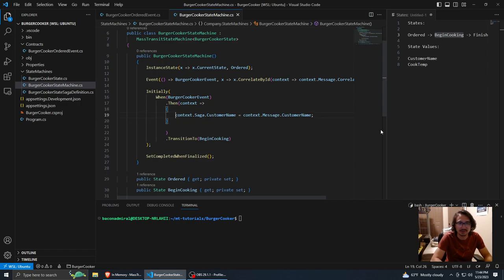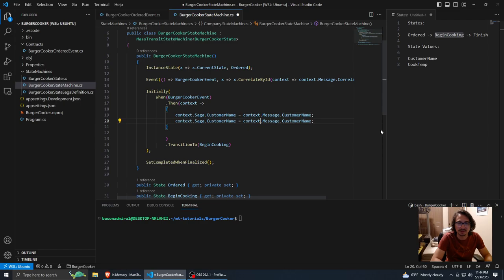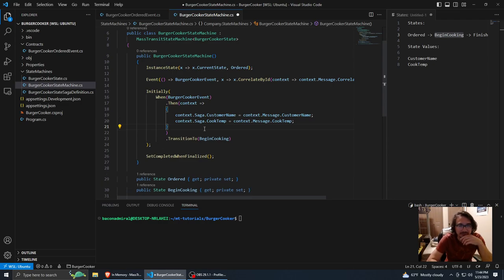All right, so we also care about the cook temp, right? So let's save that off. Cook temp and cook temp. All right, so we've gotten our burger order in. We've recorded some data about it. We have where initial state is ordered. And then we're going to be like, okay, we got our order, let's begin cooking. So this part down here, it says transition to begin cooking.